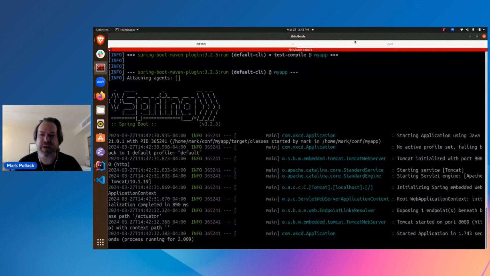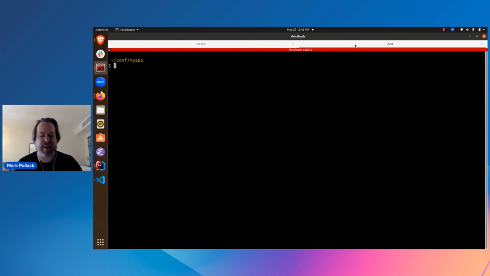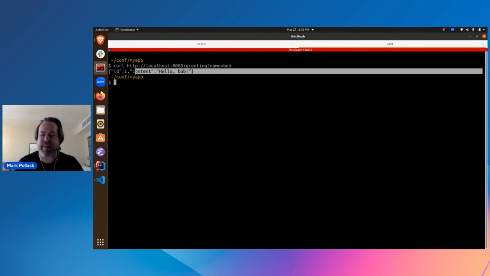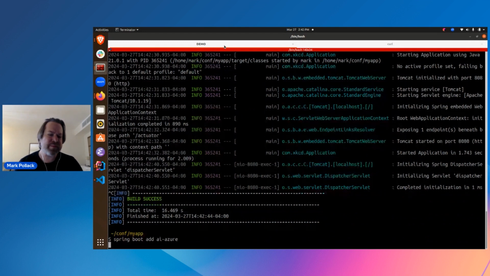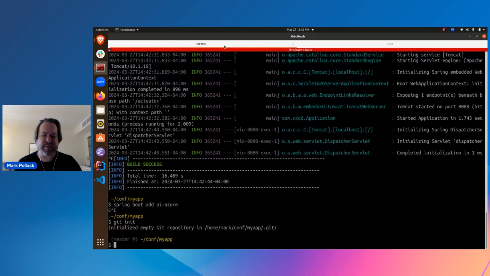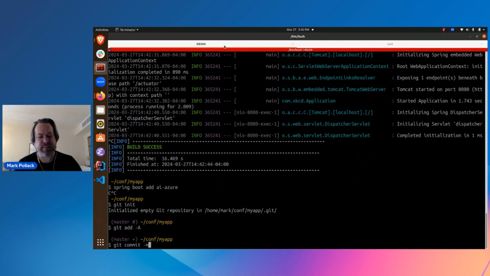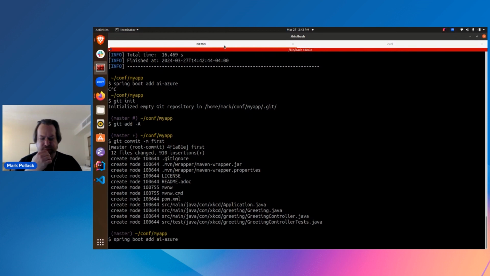So the application started. And I'll curl it, and I get back my content. That's all fun, nothing crazy. But now what I'll do is I'll do Spring Boot add AI Azure. Before I do that, actually, let me do git init. And now I'll do Spring Boot add AI Azure.